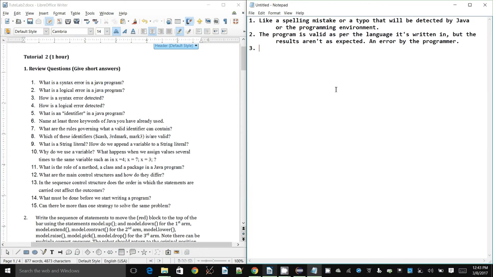Question 3 is asking, how is a syntax error detected? Yeah, so the compiler or the programming environment detects syntax errors. And how do they do it? How would you do it? Or how would Microsoft Word or any other word processor do it if you type something wrong? A red line, yep. That's how it shows it, but how does it detect it?